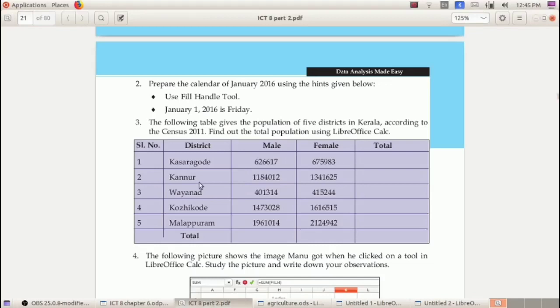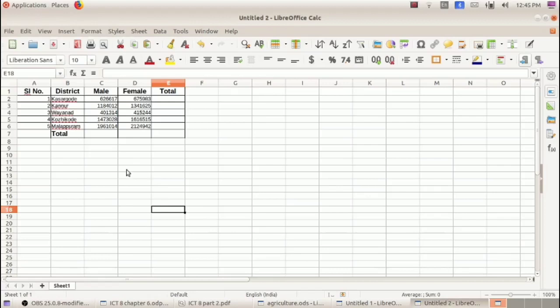Then third question is the following table gives the population of 5 districts in Kerala according to the census 2011. We have to find out the total population using LibreOffice Calc. So we have to prepare this table in LibreOffice Calc. Okay, now we have prepared the table. We have to find the total population, total male and female of each district. Also we have to find the total male and total female population here.